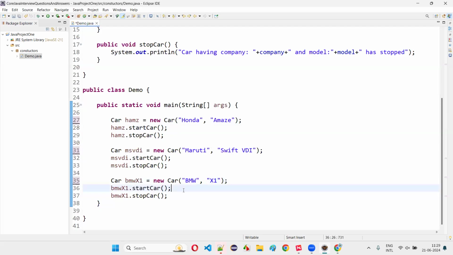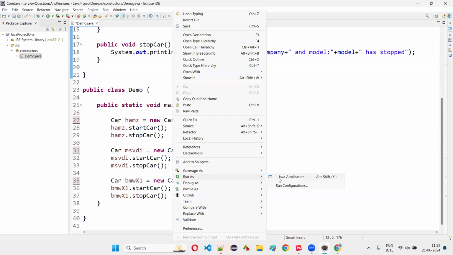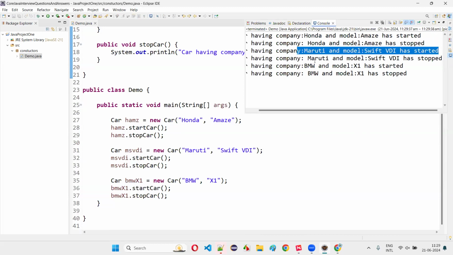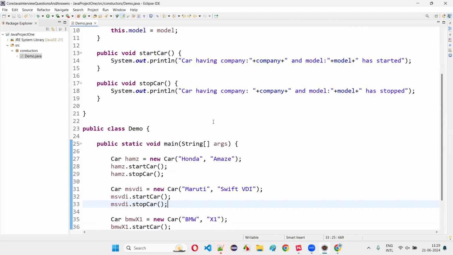You see how many lines of code already got reduced. Instead of writing multiple lines, you made it one line with methods. But now even that one line got reduced by converting it into a constructor inside the class. So run this code and still you'll get the same output, guys. Honda Amaze has started. Honda Amaze has stopped. Maruti Swift PDI has started. Maruti Swift PDI has stopped. BMW X1 has started. BMW X1 has stopped. Like that, you'll get all the things.